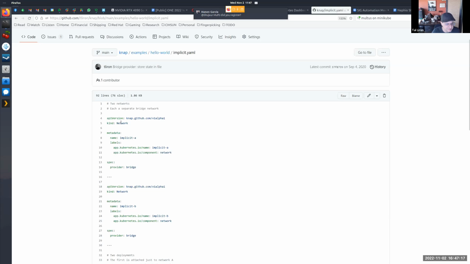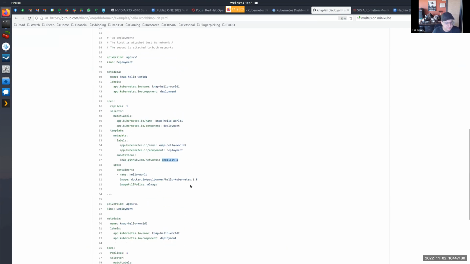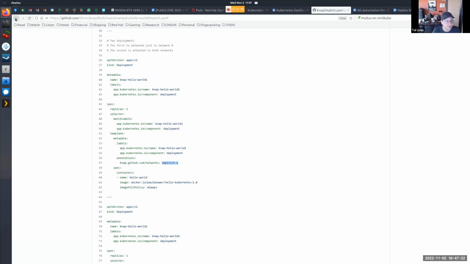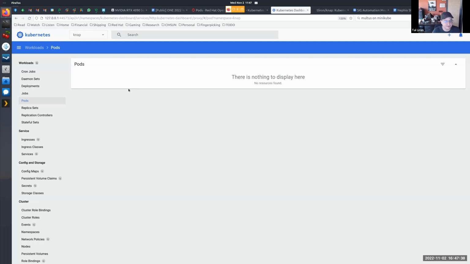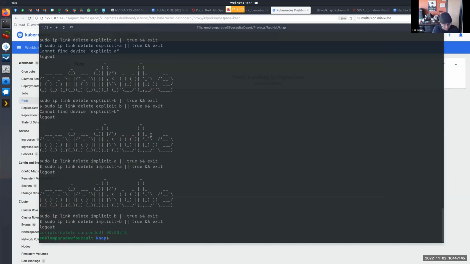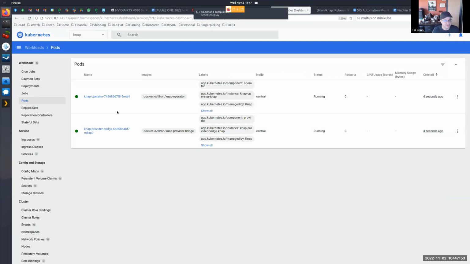All right, so instead of network attachment definitions, Networks; otherwise, it's pretty much the same, and I just give it a different annotation. So there's a KNAP annotation with a network name, very similar to the Multus annotation. That's pretty much it. I'm going to show it running to you and then explain what's going on behind the scenes. So here I have my cluster. As I said, it's Minikube, and I'm going to deploy this.